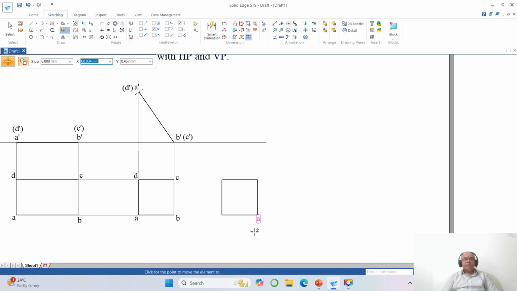Okay, so I am rotating in counterclockwise direction. So B will come here. Then C will come here. Then D will come here. So what is that? Short edge B dash C dash is parallel to both HP and VP.